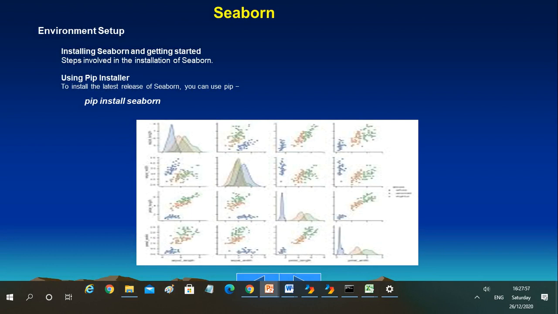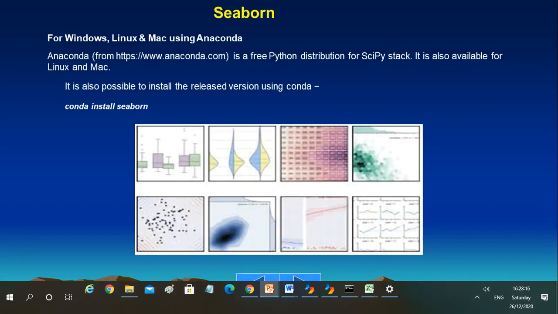Environment setup: installing Seaborn and getting started. Steps involved in installation of Seaborn. It is very simple to install Seaborn using the pip installer, which you might have used earlier also. To install the latest release of Seaborn, you can use pip install seaborn, and it will automatically install Seaborn. For Windows, Linux and Mac, you can use Anaconda, which you can download and start using, like downloading any other software. It is free software available with the SciPy stack. It is also possible to install the released version using conda. So the command is conda install seaborn.